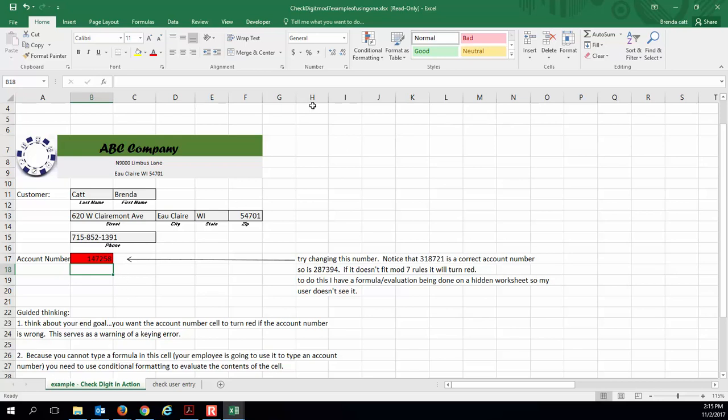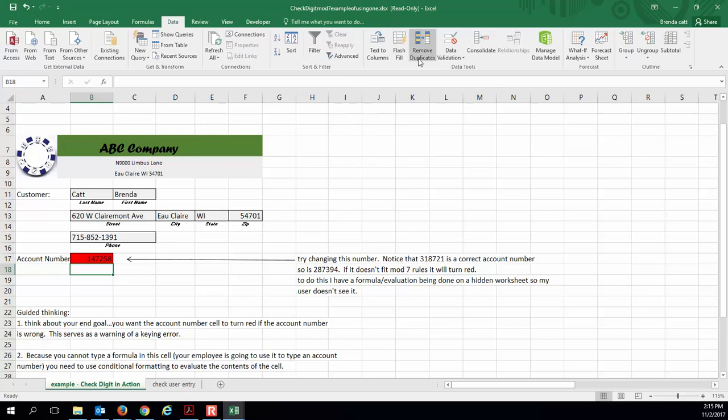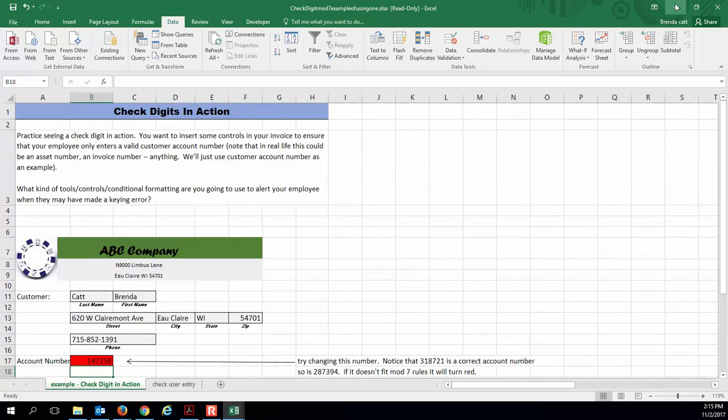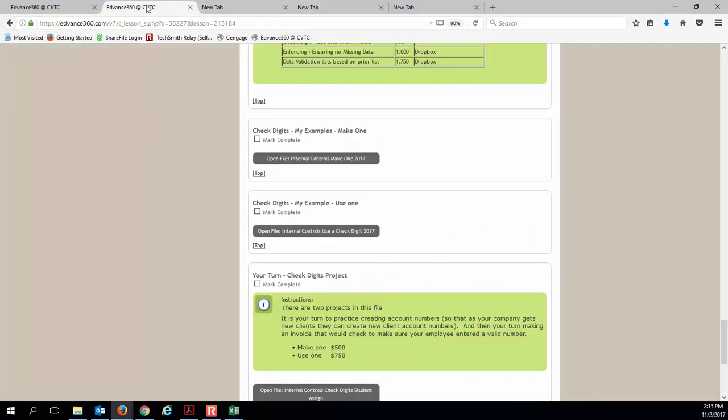Now, instead of doing a conditional formatting, I really would like to see somebody try doing it under a data validation where you use a formula, but that would be bonus. That would be token money.